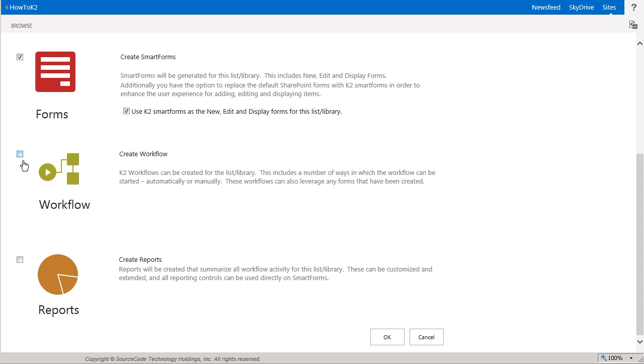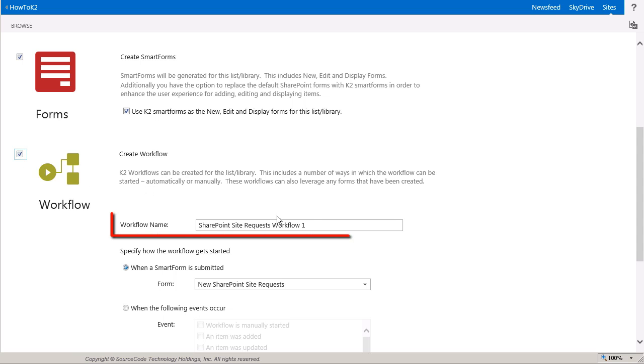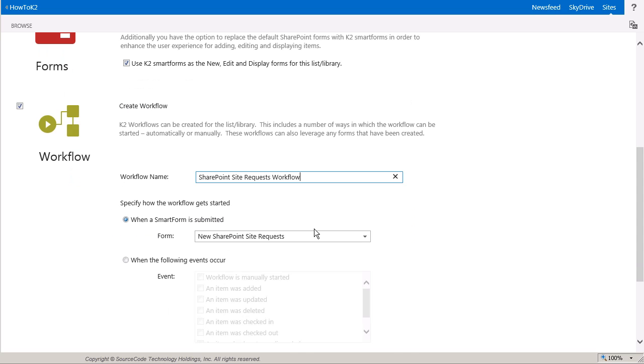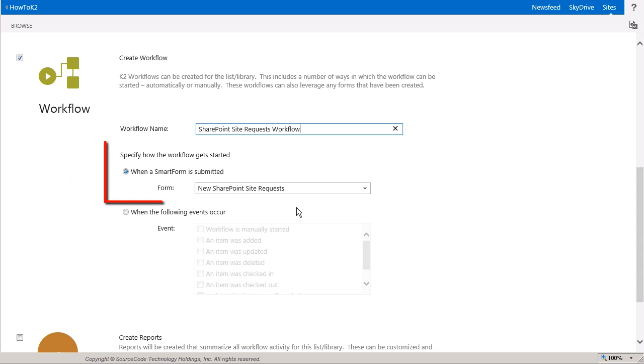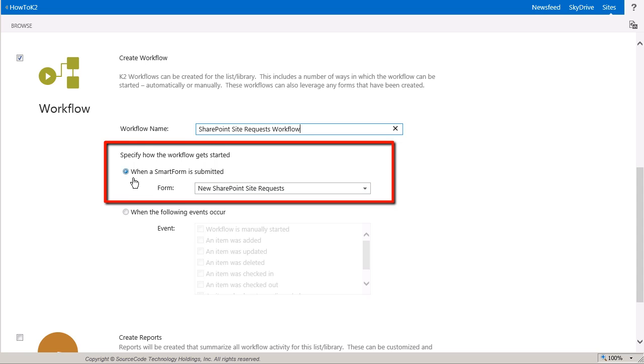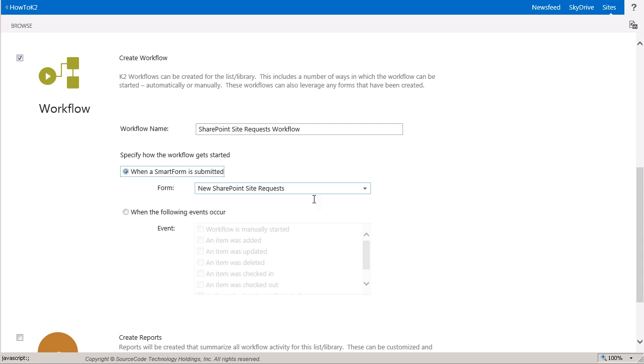The next task will focus on the Workflow section. Name the workflow SharePoint Site Requests Workflow. Then make sure when a smart form is submitted is selected under the section called Specify how the workflow gets started. Then select New SharePoint Site Requests from the Form dropdown. This will start the workflow when a user clicks on the Submit button of the new item form.